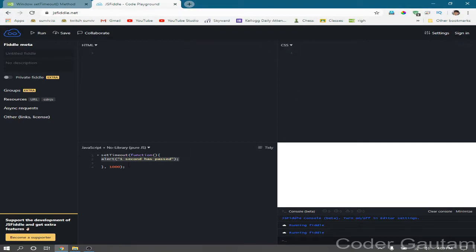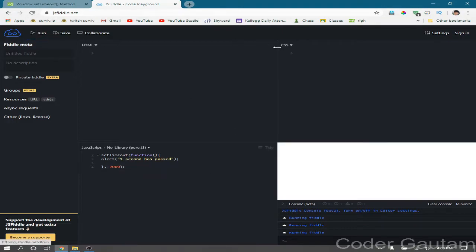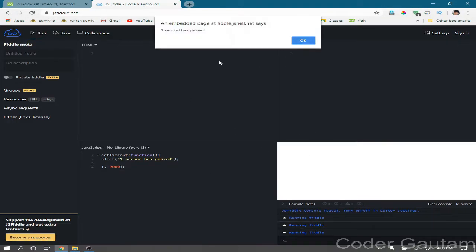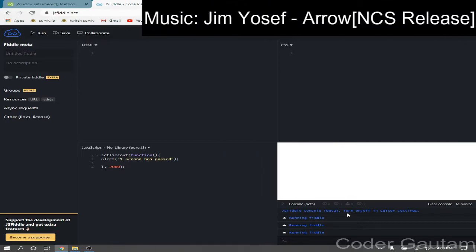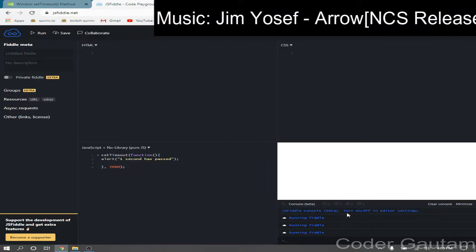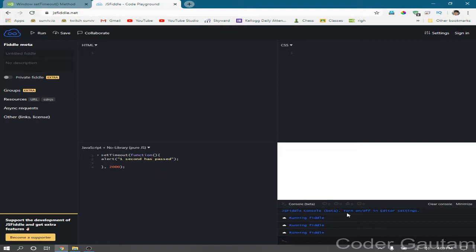So even if we do any number of seconds, this will still work. Say we do 2 seconds, so now it'll just wait a bit longer, and it says 1 second has passed. Obviously that's not the case. So anyways, that's the setTimeout function. You can basically use it to wait any number of milliseconds before running something, and it's actually a pretty useful feature in many of your applications.